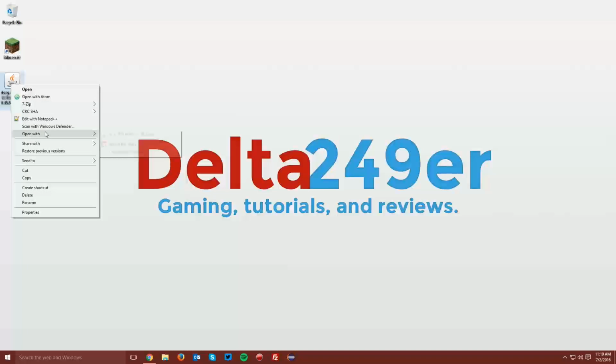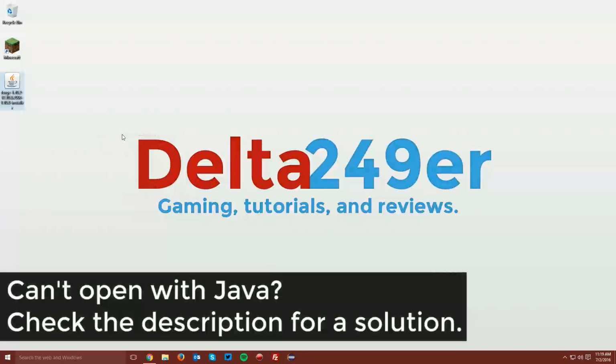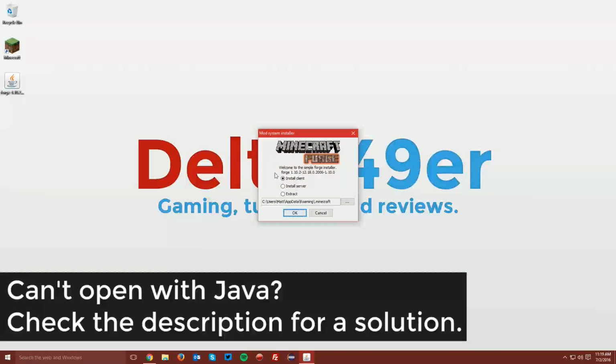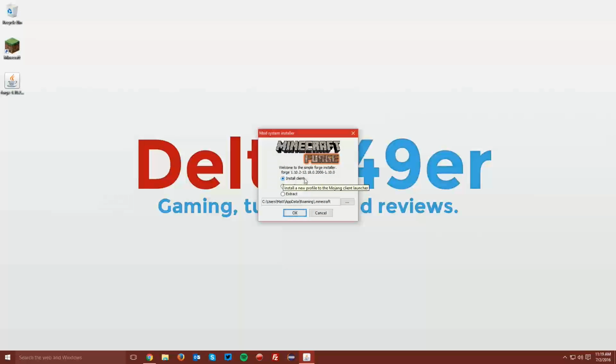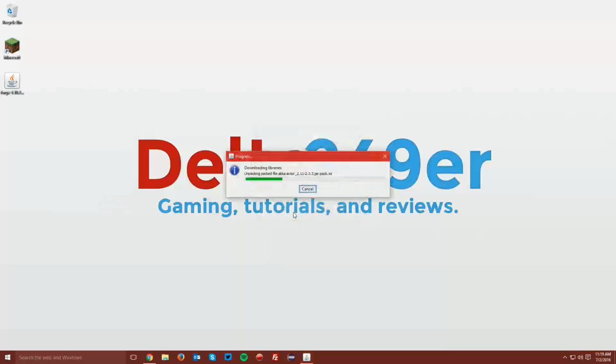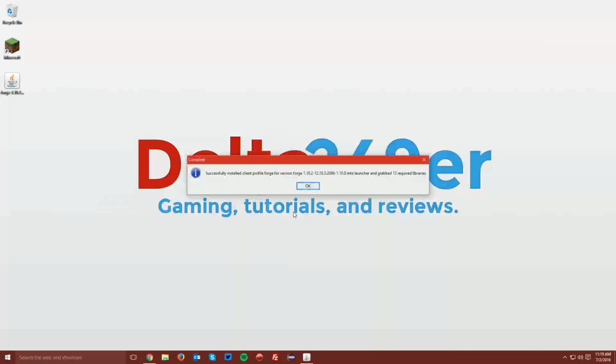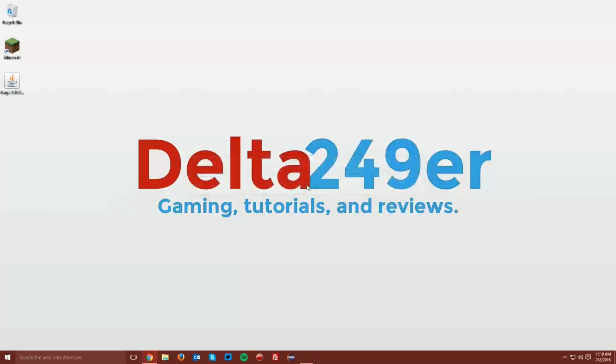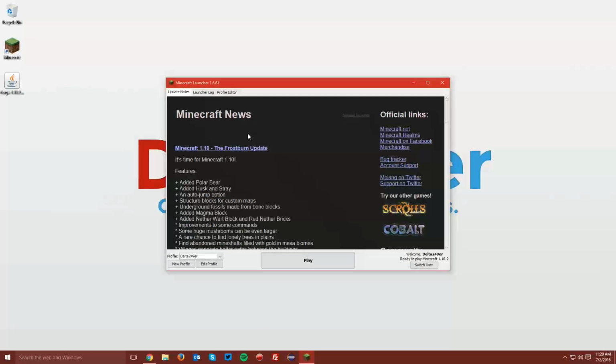it and click open with and select Java Platform SE binary. Make sure the install client radio button is selected and click OK. Once it downloads all the libraries for Minecraft Forge, it should say that it has successfully installed Forge, and you can click OK. And then open up your Minecraft launcher.